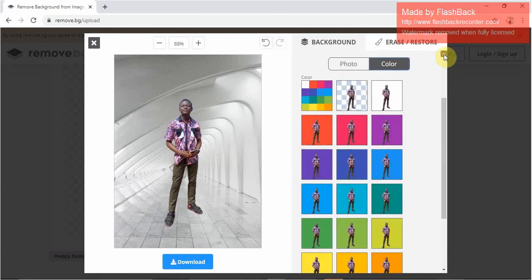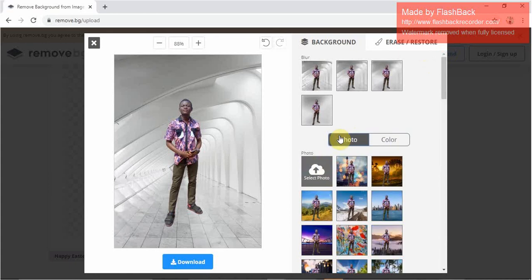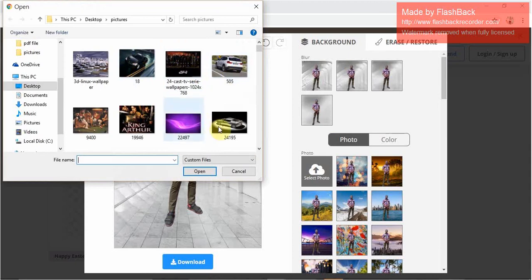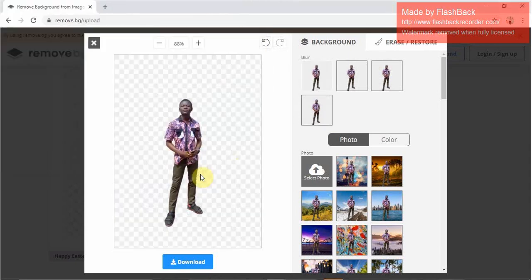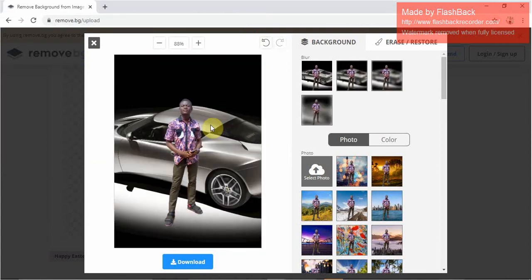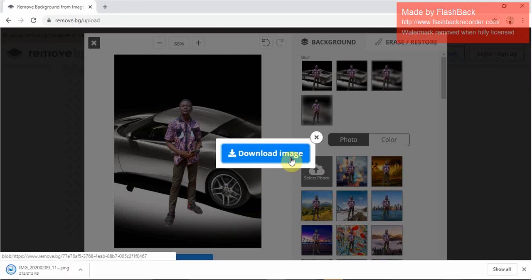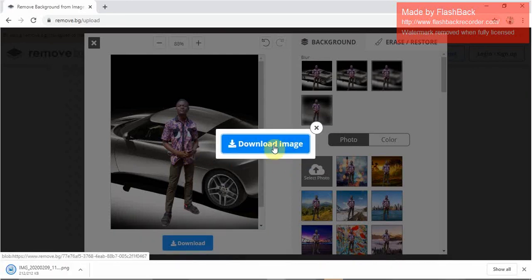So here we go back to where we want to select our image for the background. So you select photo from your library, that's from your file. So let's choose this. It's loading. Wow, that is all. And then you download it. Just download it. You can see that is all.